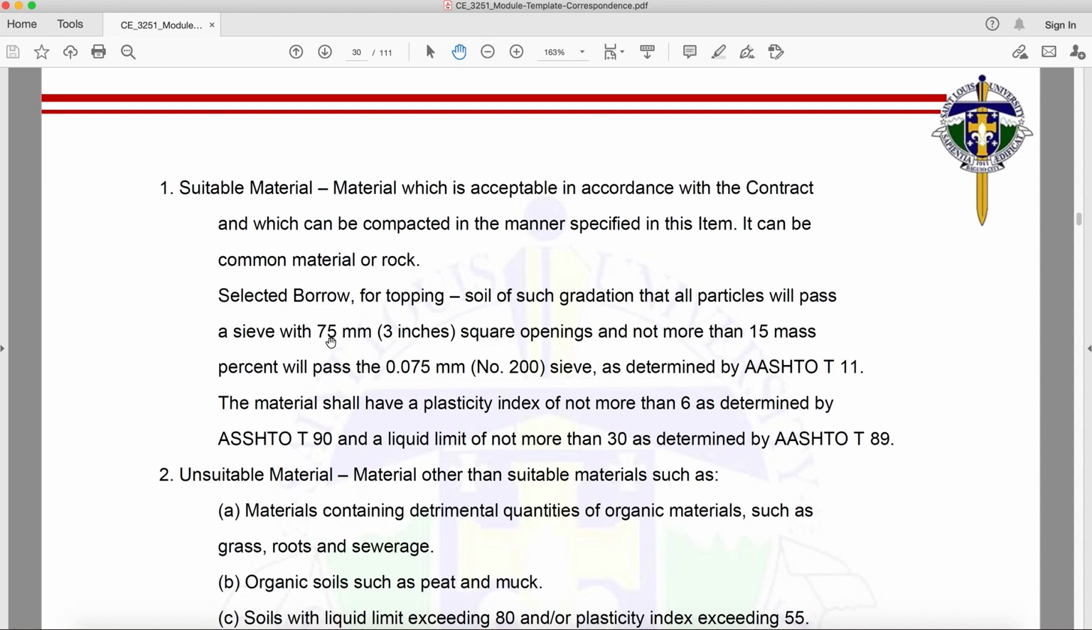T11. Okay, so dapat lalagpas siya yung particle size natin, lalagpas sa sieve 75 mm, pero hindi siya lalagpas sa number 200. Dapat ang lalagpas lang sa number 200 sieve natin is not more than 15%. Okay? So, the material shall have a plasticity index, the PI, should not be more than 6 as determined by AASHTO T90, and a liquid limit, LL, of not more than 30 as determined by AASHTO T89.